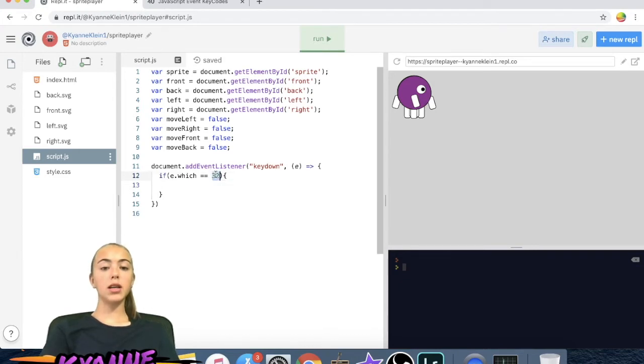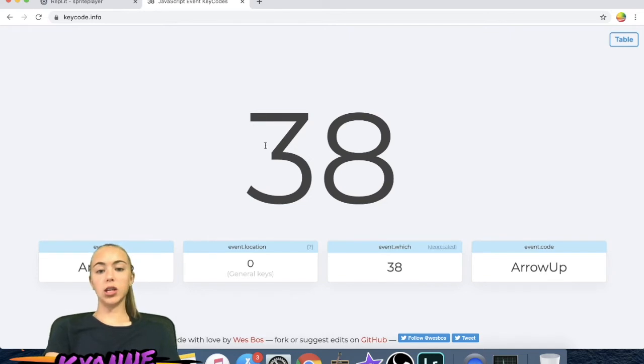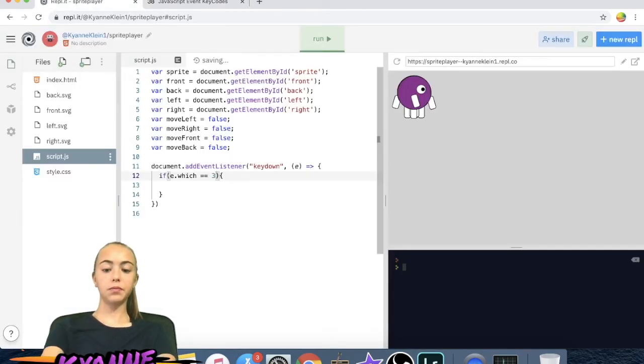And this number is a key code. It actually equals the space bar. So if the key that you clicked is the space bar, then do this. You can find like what the key code is by going to this website. It's just called keycode.info. And so if I press a key like the up arrow, then it's going to give me this number, which I can put right here. And so if I press the up arrow, then move up, right?